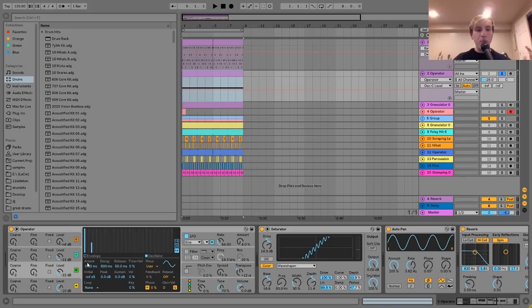And I did this to just add a little bit of variation to the sound. Like I didn't want it to be just sine waves. I wanted it to sound a little bit different. So that's that.